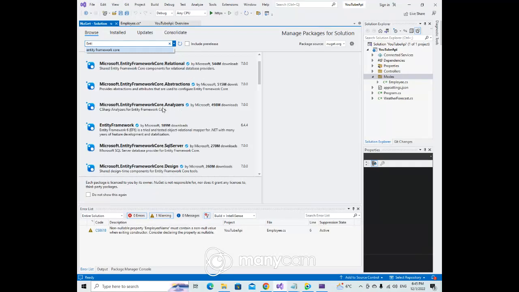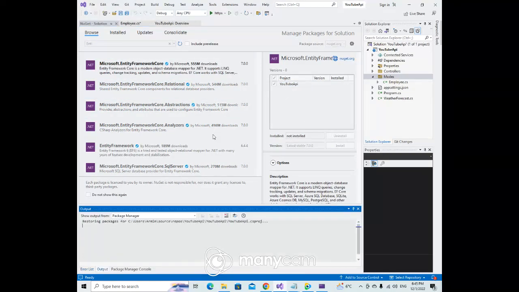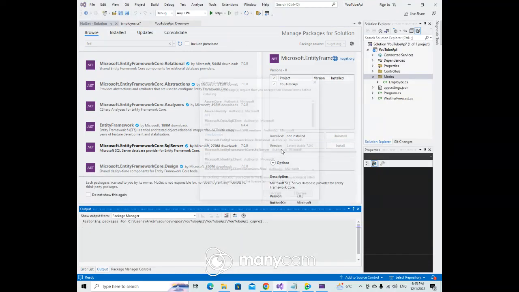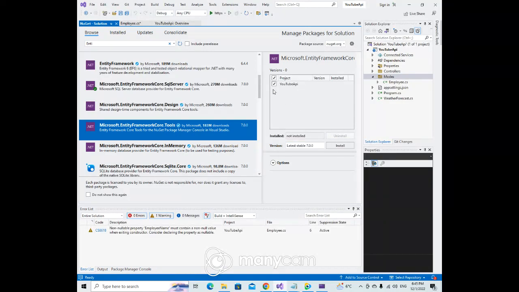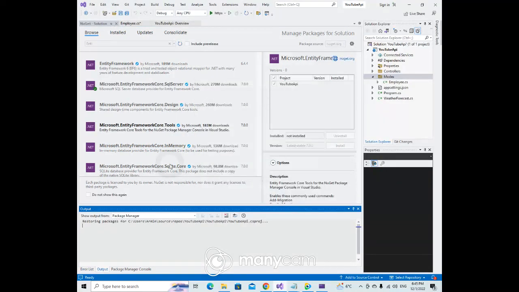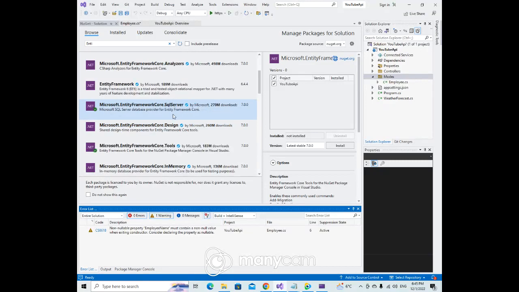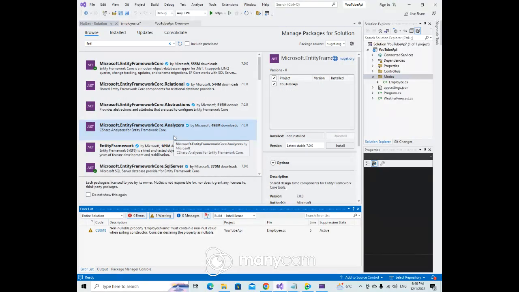Entity Framework Core, I want this one. I'm installing packages from NuGet, and here I say SQL Server should also be installed in this project. In the other one I had already installed it. Give me Tools also, and after that give me Design also. Tools, Design like this. SQL Server also, I have it, I think, yeah.